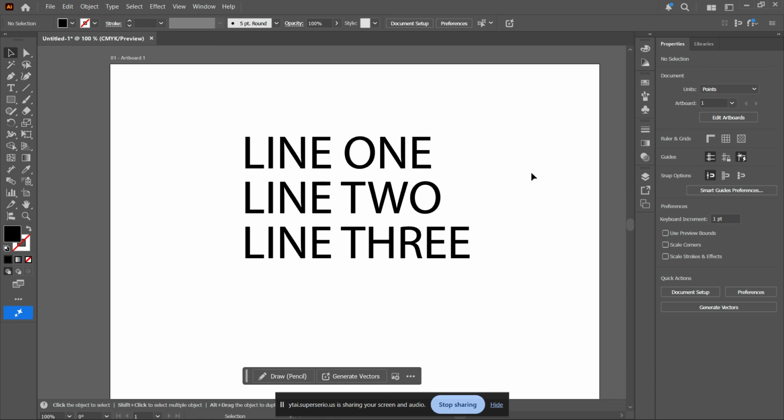It's also helpful when exporting logos or final artwork that shouldn't rely on external font files. And that's it. That's how you convert text to outlines in Illustrator quickly and correctly.